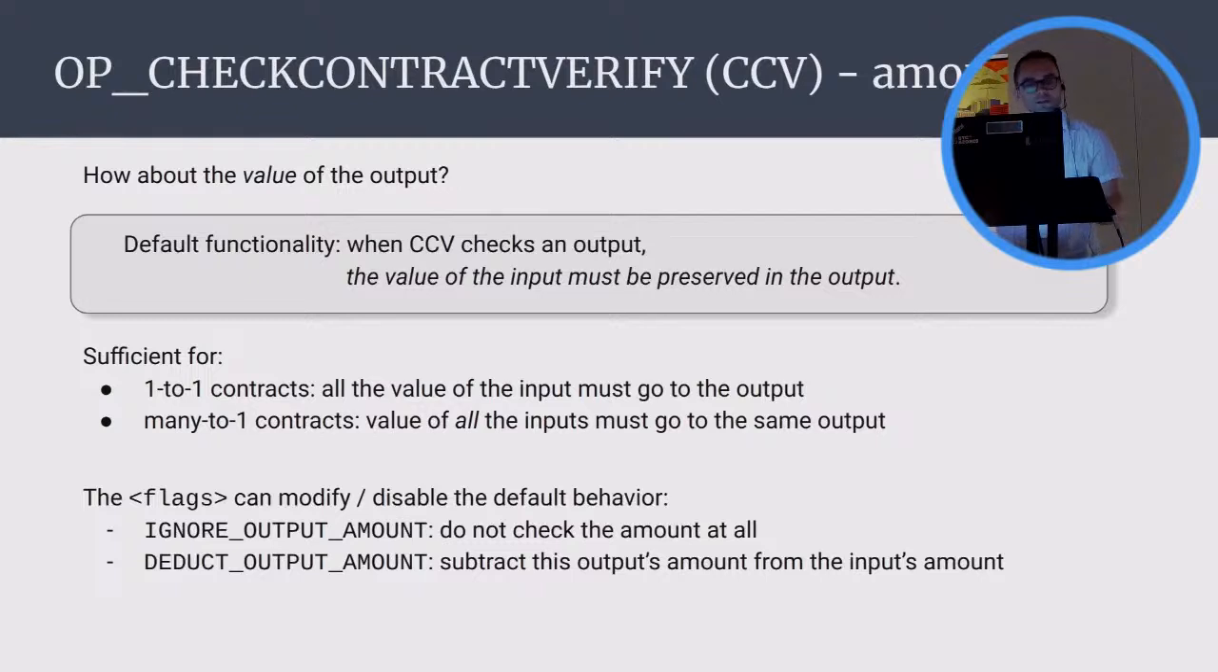But for some contracts, for example for vaults, it's interesting to do many-to-one, meaning you have many inputs that are spending to the same output, and then you want to just sum all these amounts together.